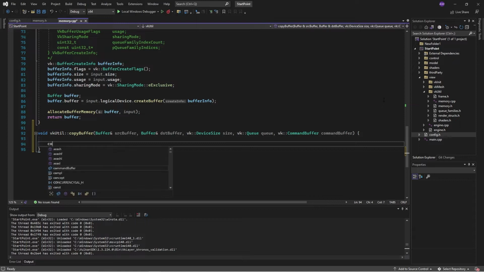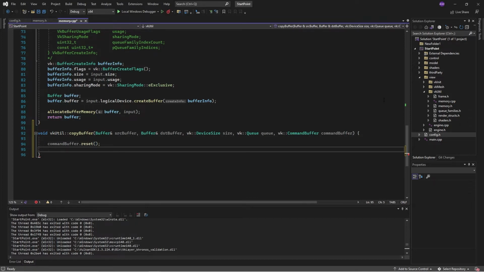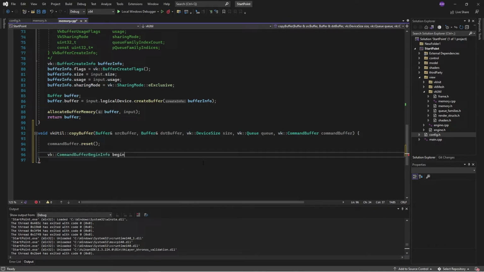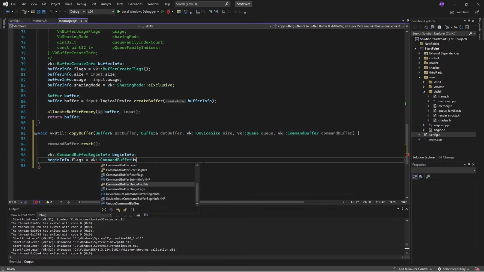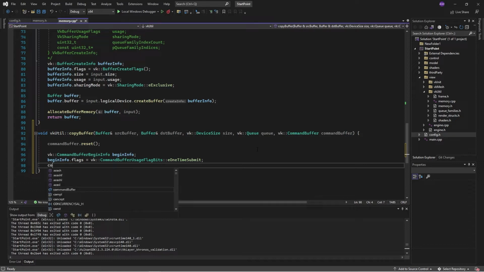Okay, so the first thing we're going to do is reset the command buffer in case any other work has been done on it. And then we will begin the command buffer. There we go. This will be a one-time job, and then we can begin.